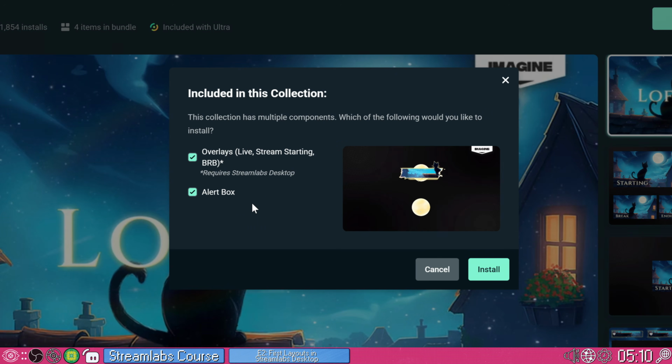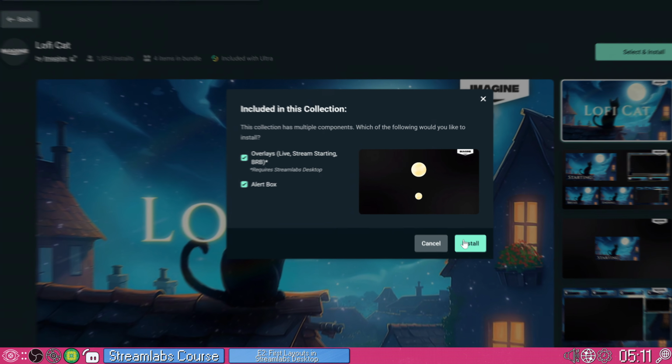By default, both are checked, but you may want to mix and match. You may want overlays from one and alert boxes from another. Alerts, by the way, are what you're seeing here. Or if you get a tip or a follower, it pops up something on screen that says, hey, someone did this thing. I'm going to choose both because this layout looks neat. I'm going to try it out.